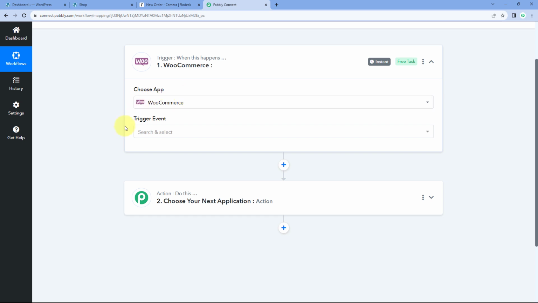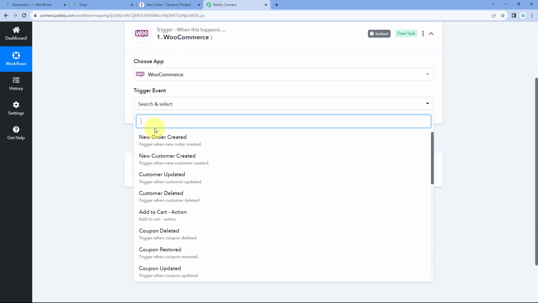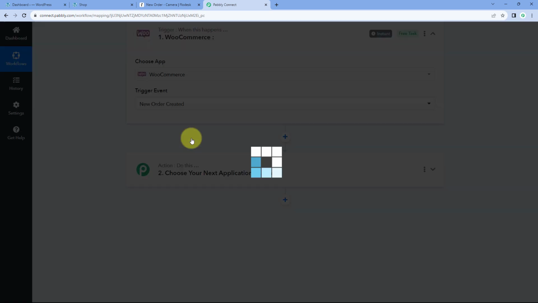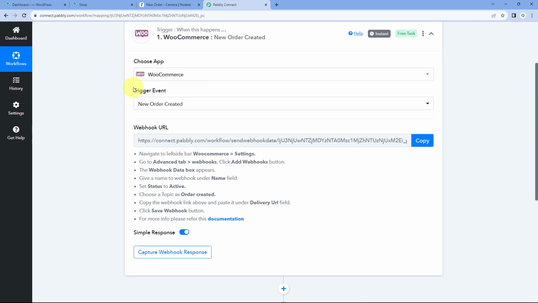After selecting WooCommerce from the drop-down, select the trigger event as new order created. After selecting a trigger event, Pabbly Connect gave us a webhook URL, and using this webhook URL, we are going to connect our WooCommerce store with Pabbly Connect. So in this video, I just took an example of WooCommerce.